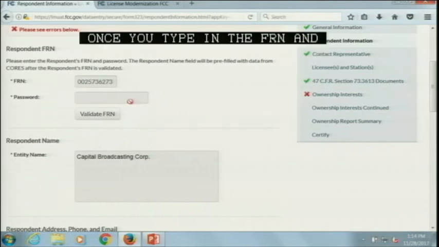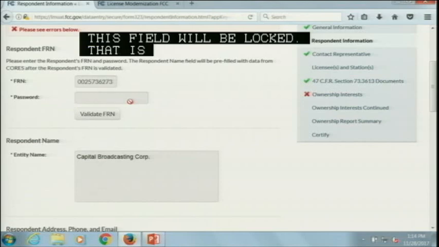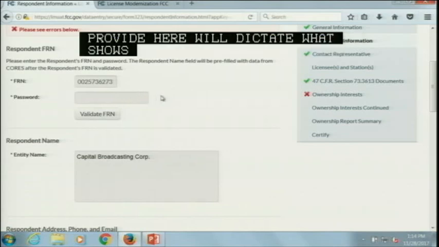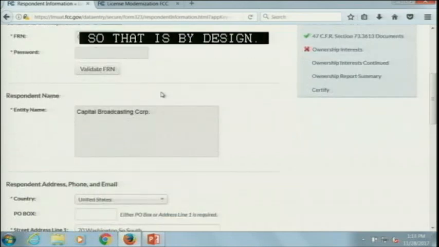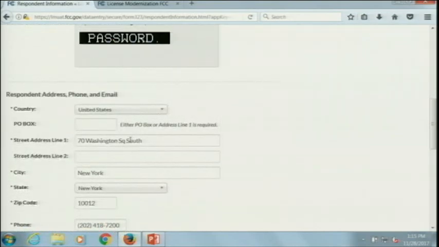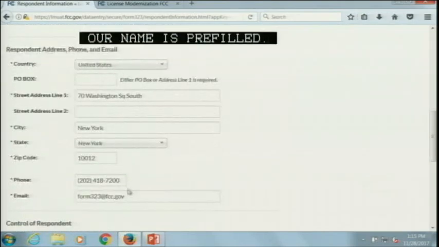Again, that's because, just like with the licensee and entity question on the first page, what you provide here will dictate what shows up later on in the form. So that is by design, and something to be mindful of. Here we've put in our FRN and password. Our name is pre-filled from CORS. I went ahead beforehand and typed in our address and contact information. Another thing to note here, when you see an asterisk, that means that's a required field.